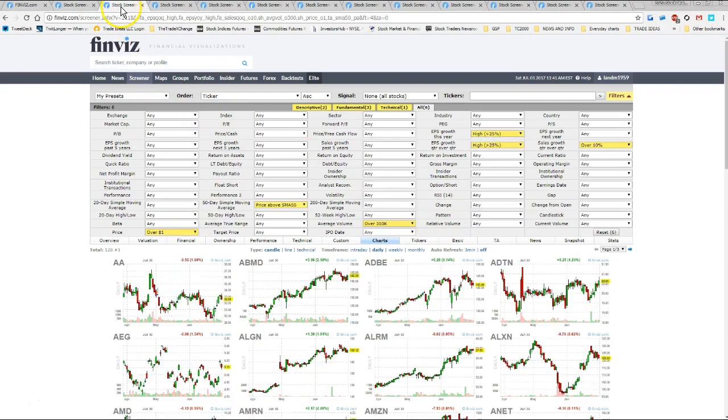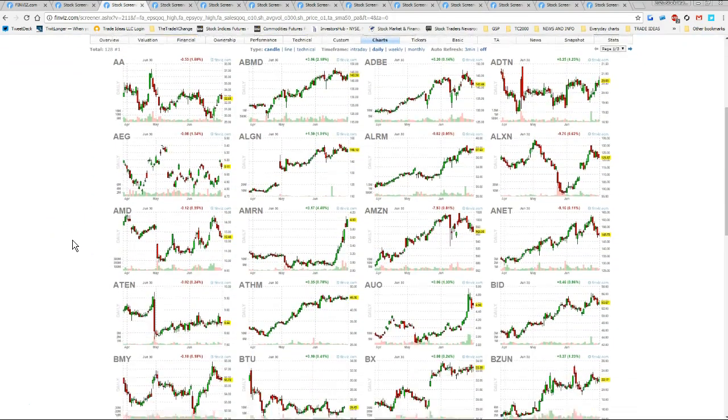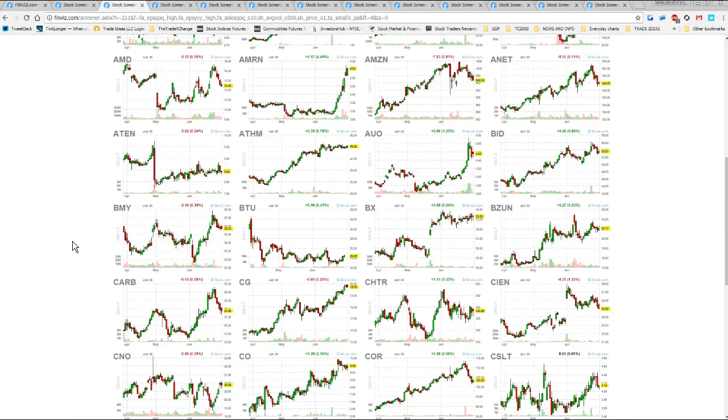Next one up, I call it growth scan. You have earnings per share growth this year greater than 25%, earnings per share growth quarter over quarter greater than 25%, sales growth quarter over quarter over 10%, volume over 300K, price above the 50 SMA, and price over $1. As you can see, this is going to spit out about 128 stocks. And then I do the same thing. I just scroll through and look at some different charts.